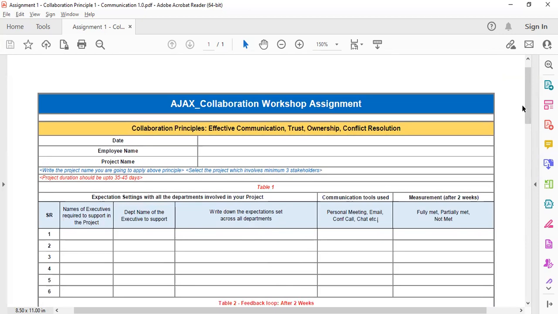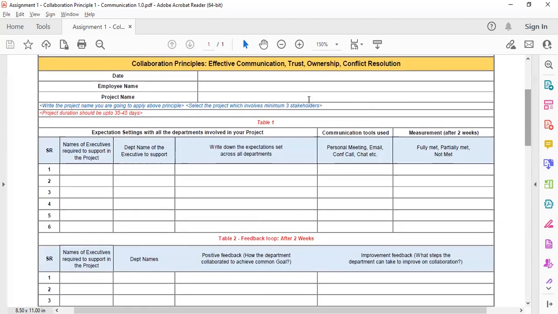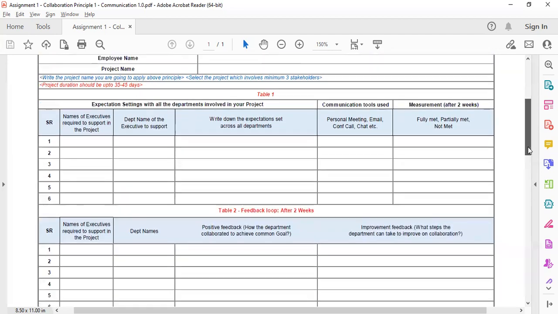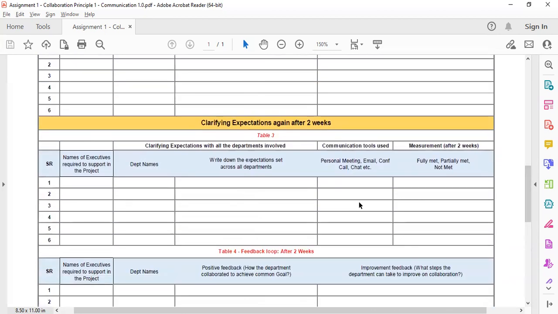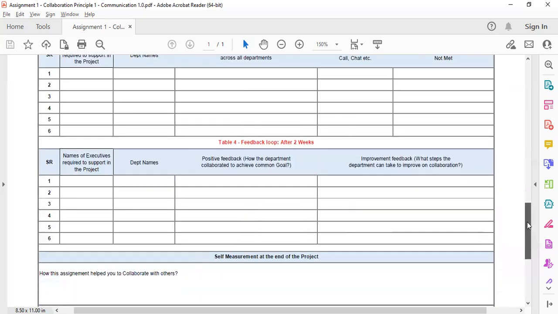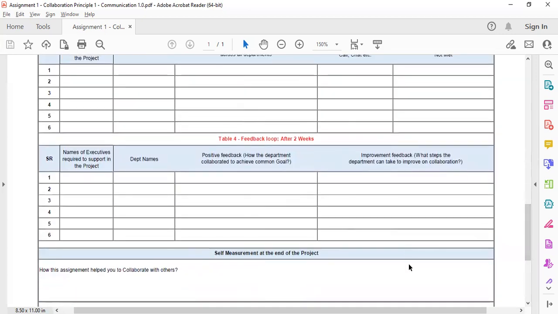You can take a look at the mobile app. There are 3 different assignments created. Part 1 is table 1, up to communication tools used. Part 2, you have to do the measurement exercise that is after 2 weeks, then table 2 and table 3 up to communication tools. And part 3 is measurement over here, and the last table 4 and self-measurement. So all the instructions and inputs are given in a detailed manner in the mobile app against each assignment.